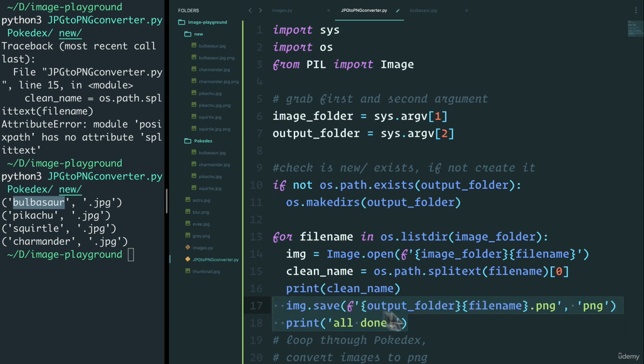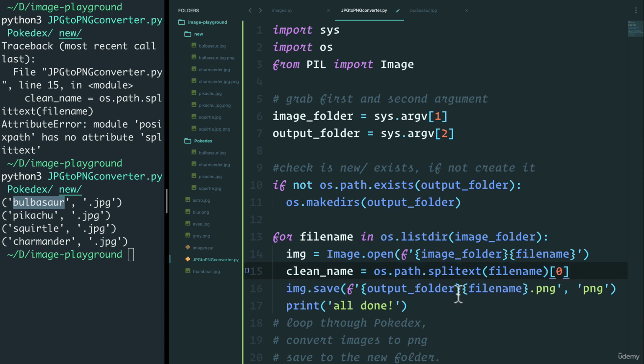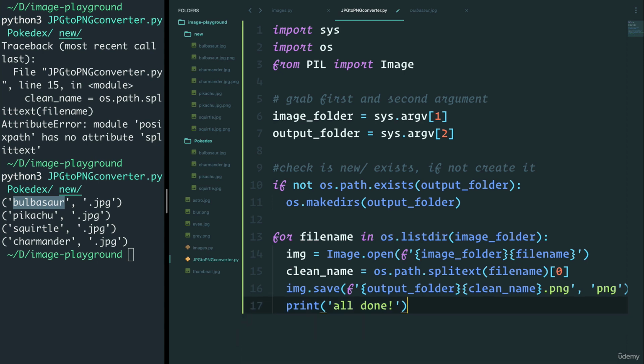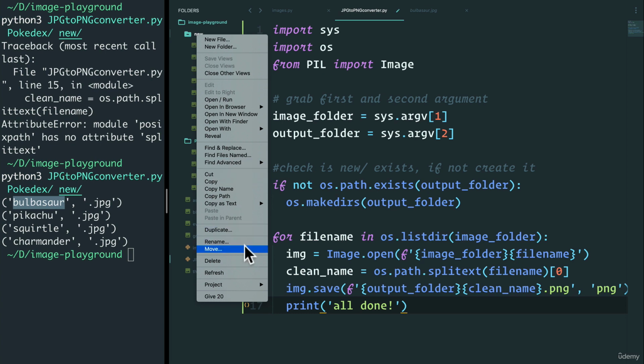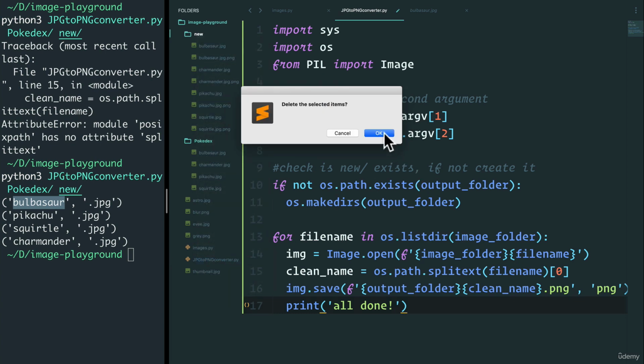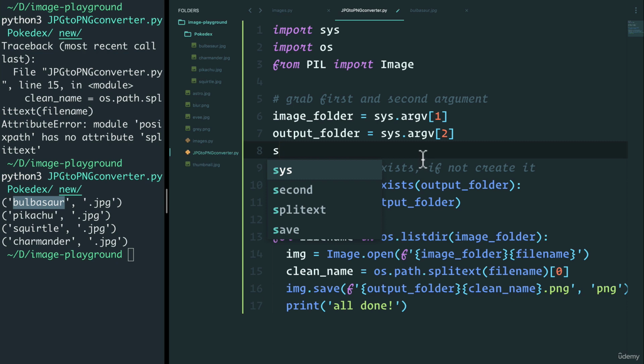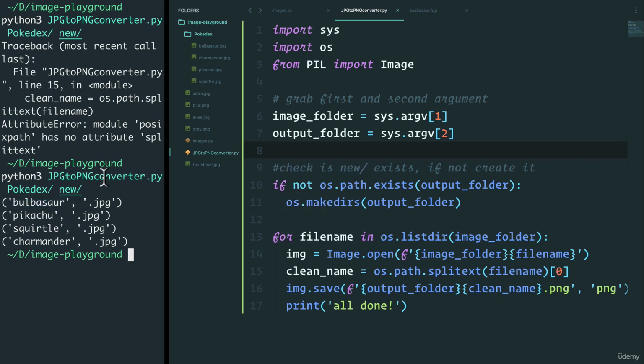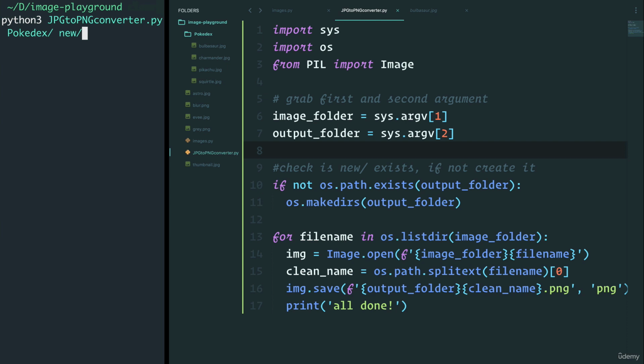So now, if I go back to this and instead of file name, we use the clean name to save the image, this should work. So let me remove some of the comments here. And another thing I want to do is I want to remove all these images because we don't need them anymore. We ideally have just PNG images. So I'm going to actually remove this new folder. So let's say delete. Okay, you can delete it. There you go. I'm going to save. And let's see if this works now. Let's run our command.